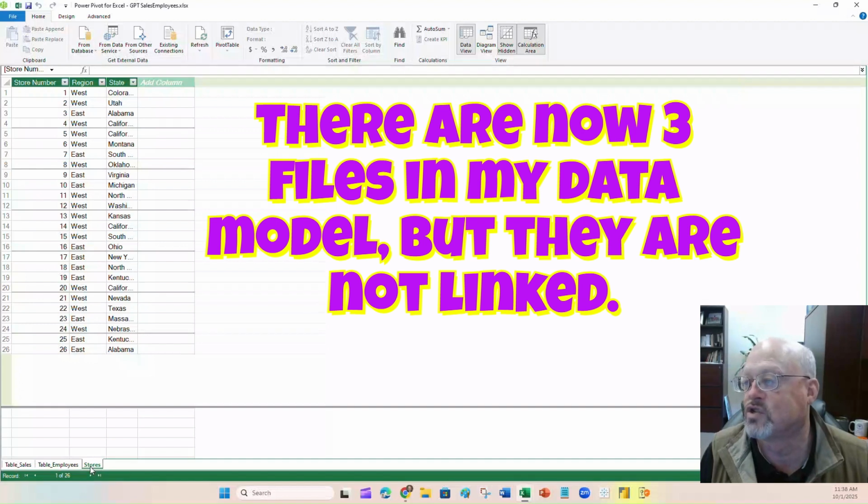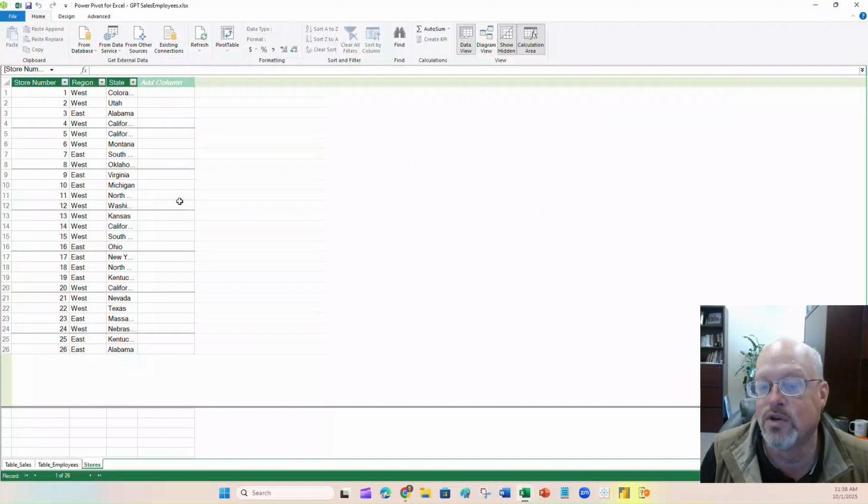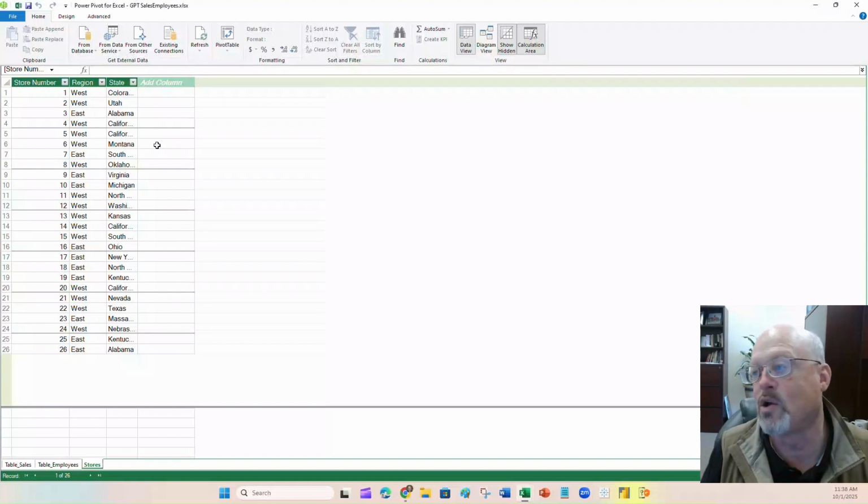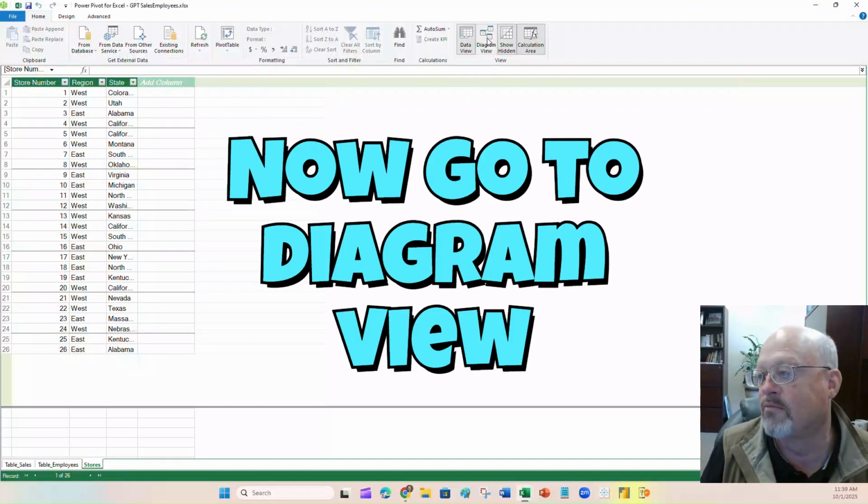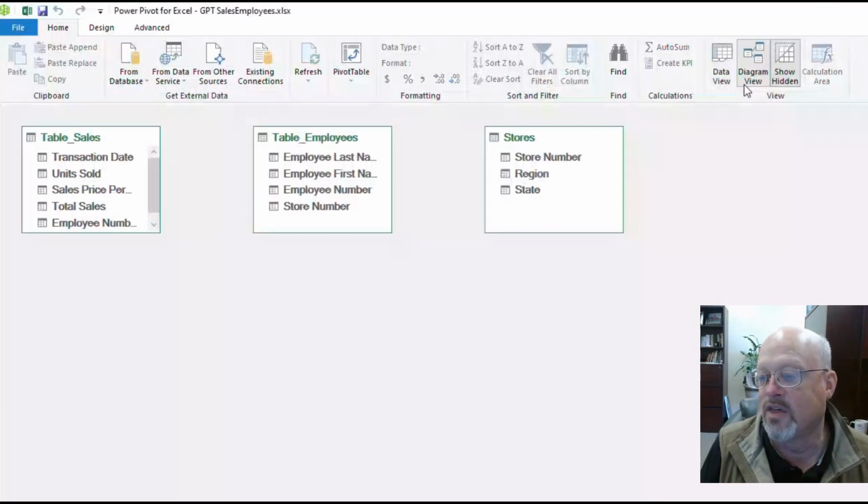It just says stores. Next thing I'm going to do is I want to link these 3 items together. So I'm going to do that by going over to Diagram View up on the top row here under File. I'm going to go all the way over to the right to Diagram View. Now it's going to show me the 3 files that I've got available to me.